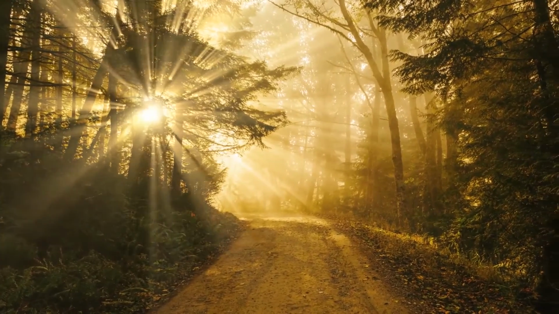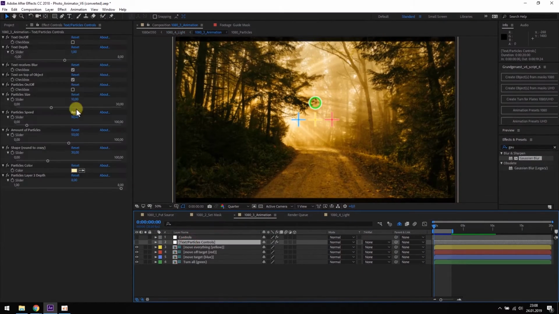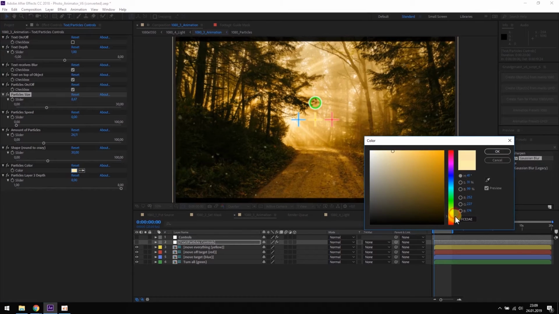To get even more depth perception, I would add some particles to this animation. We can do this in the animation composition. We change the size, amount and color until we are satisfied, and that's it.